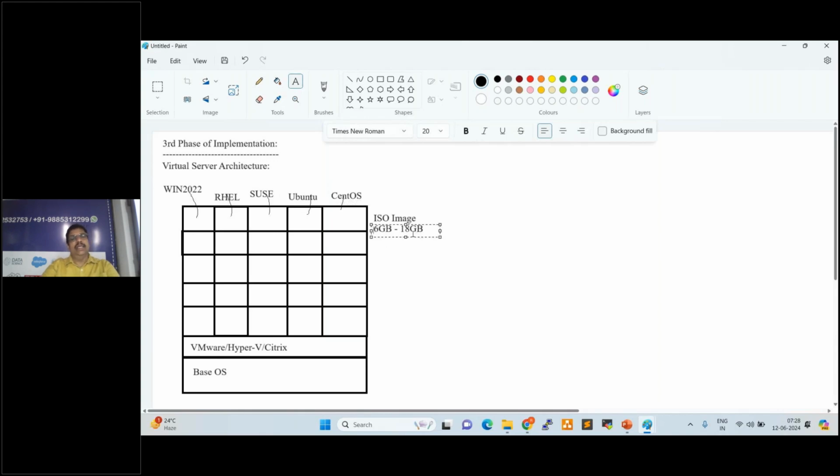So here 5 into 5, 25 servers are there. On an average, for example, each server takes 10 GB, 10 into 25. So here we need to spend 250 GB for only the operating system.